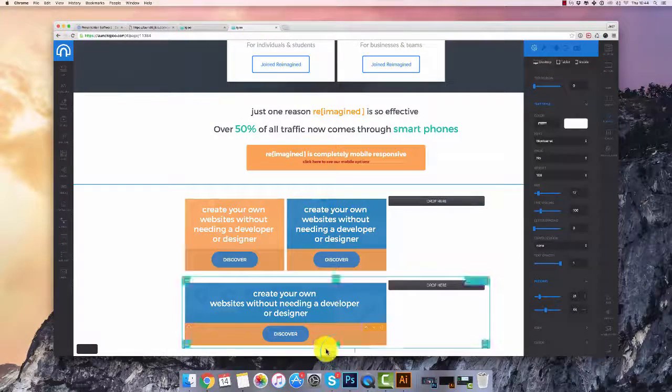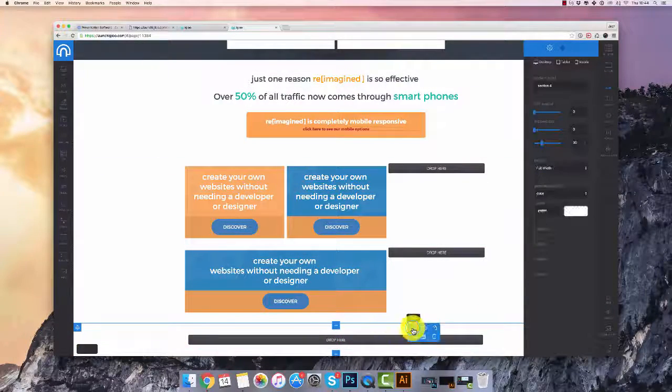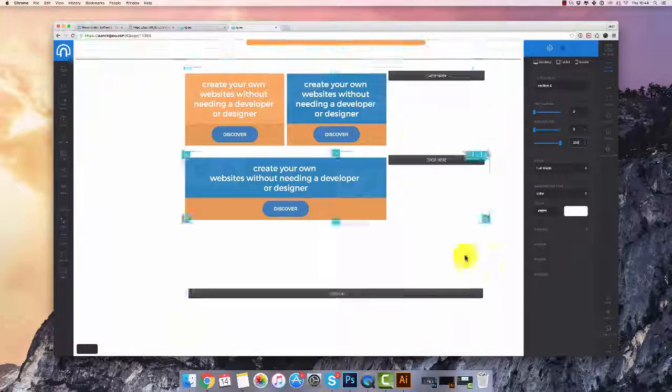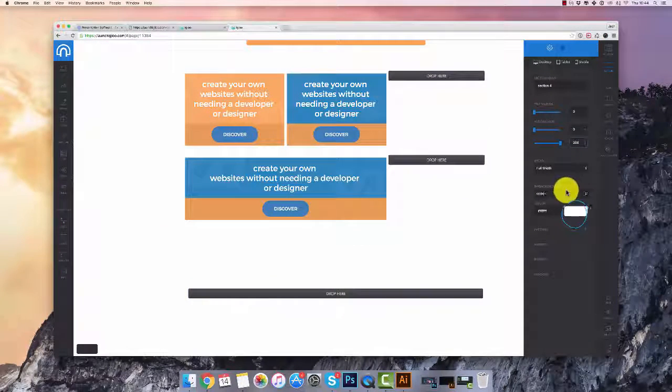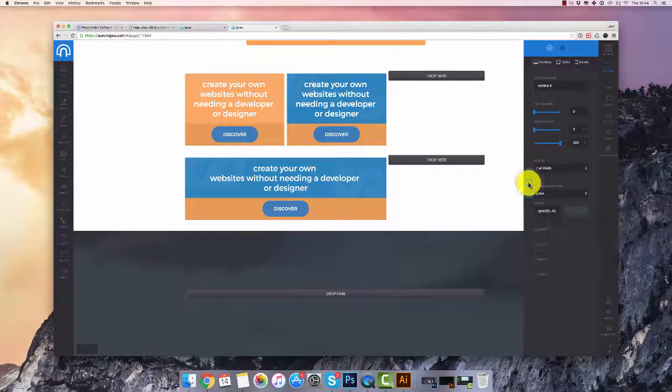What we need to do is create a new section. So I'm going to create this new section over here, click on my column. I'm going to make this padding quite big, something like 200, like so. For my background type, I'm going to make a color something like that, and then bring down the transparency, so you can see the video underneath.